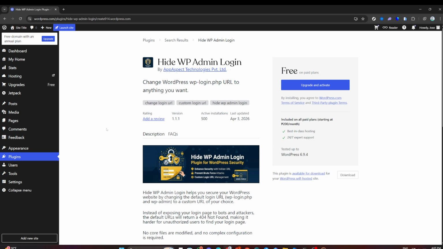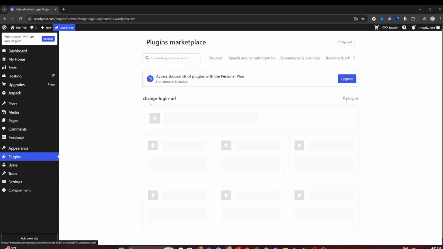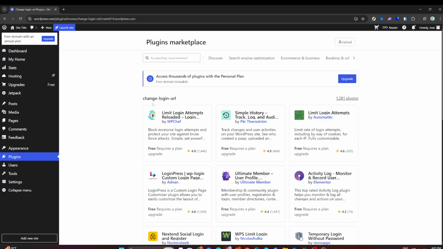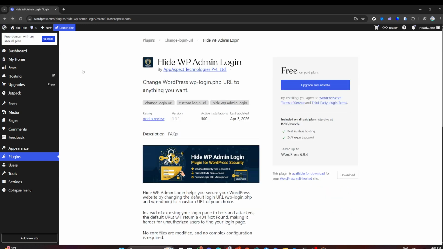Now, go to the Settings menu on the left side of the dashboard. Under this menu, you will find the option labeled WPS Hide Login. Click on it, and this will open the settings page for the plugin. On the settings page, you will see a field where you can change the login URL.